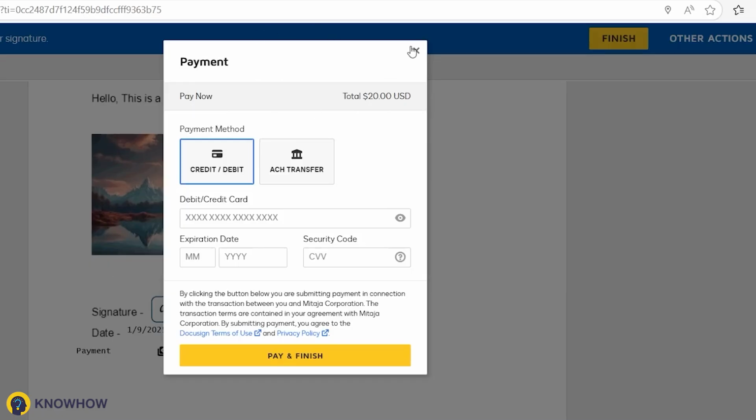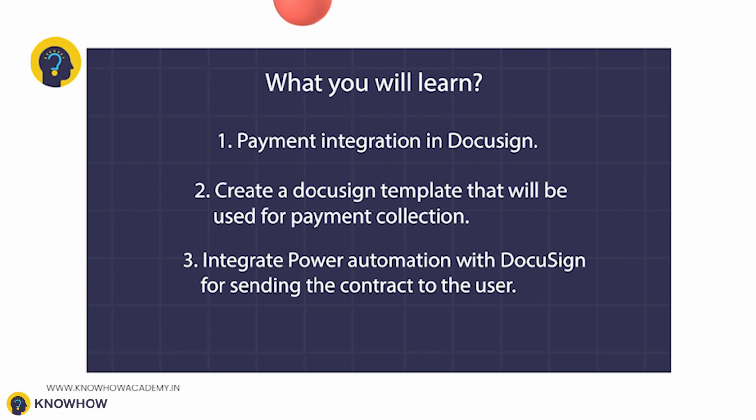So in this video, we learned how to integrate payments in DocuSign. After that, we created a template for collecting the payments. Then we created a Power Automate flow and used our template to send the payment collection contract to the user.